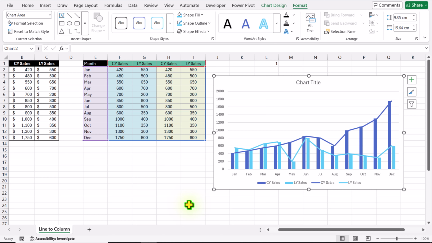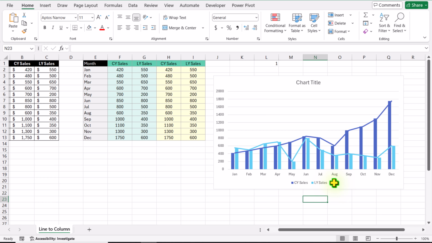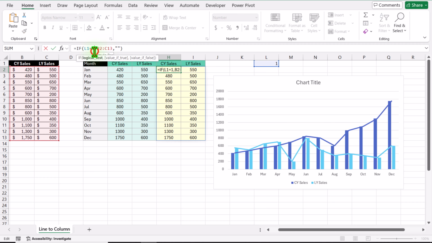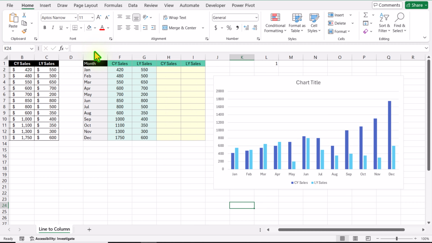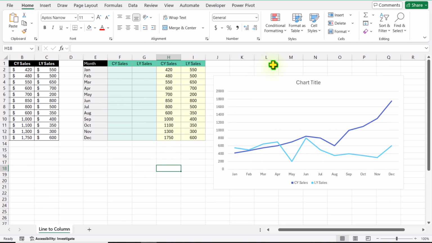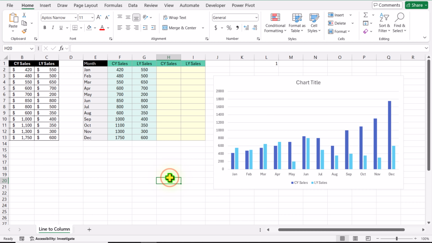The next thing, if I click on the legend, there is a duplicate legend. What I need to do, I will click on current year again, and it will only select the second current year entry. I will hit the delete key, again click on legend, click again on last year and simply press the delete key. Now we need to modify our formula. If I click on the H2 cell, I will change the 1 to 2 and hit enter. Now if I change 1 to 2, it will display a line chart, and again if I change this to 1, it will display a column chart.